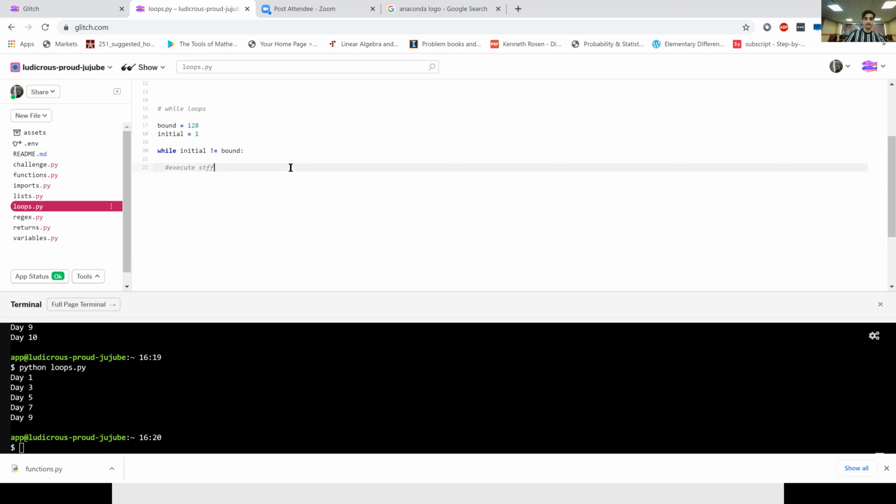And maybe something that we could do, because I like powers of 2, is say, hey, initial will be equal to 2 times initial. And what this will do is multiply initial by 2 every time. So yeah, let's just see what this runs, and we can print initial as we go along.